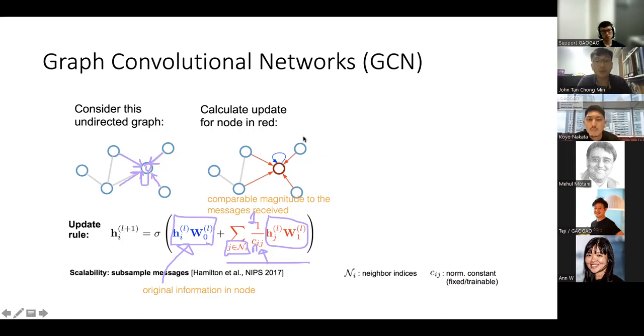So you can see that over here, we just need to tweak this Cij parameter. If the Cij parameter is 1, this is the same as a CNN in terms of the update. But if you want to weigh it differently, then it becomes a graph convolutional network. Is this clear so far?